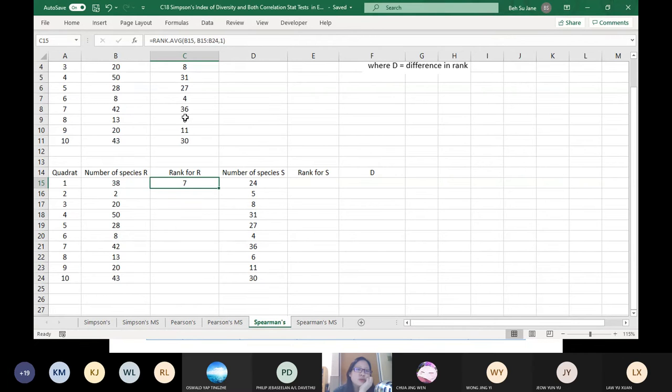There's one thing you should do for this though. If you drag it down, you realize that this reference changes. You don't want it to change. You'll get a weird number like this. That's not good. You want to lock B15 to B24. You want to lock it in place. You want to make sure it doesn't change. How do you do that in Excel? Well, there's two ways.